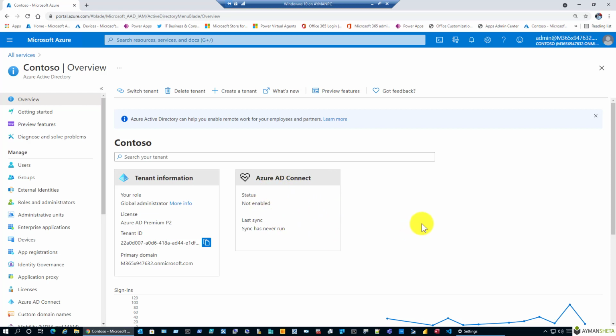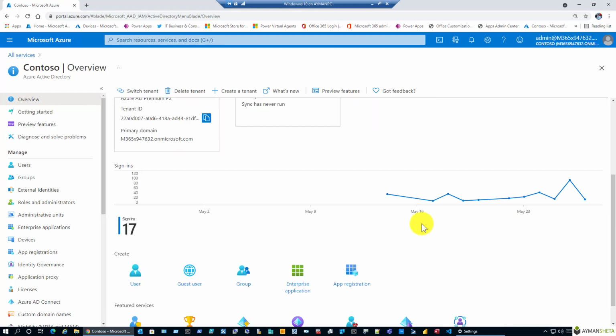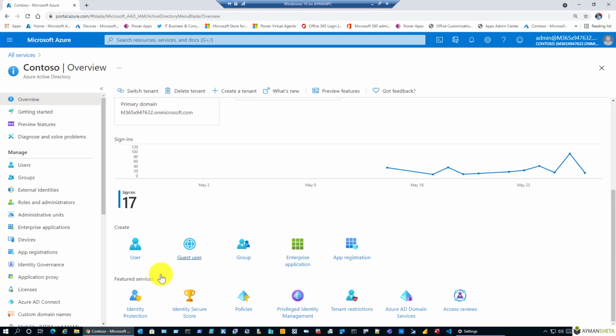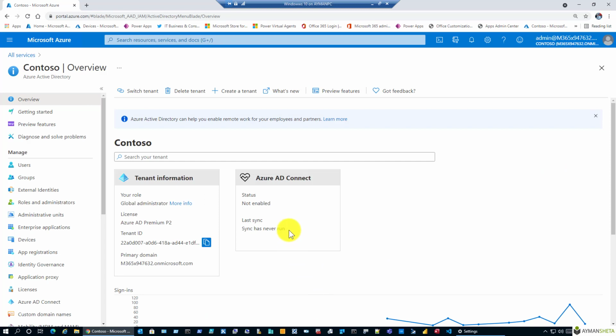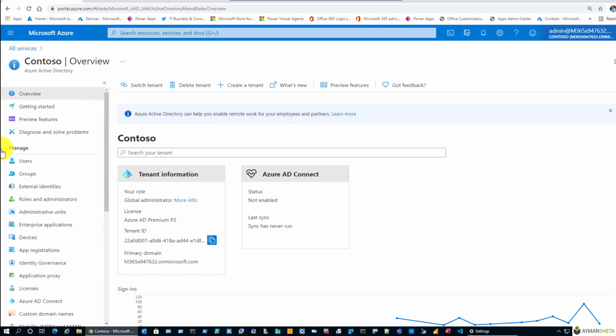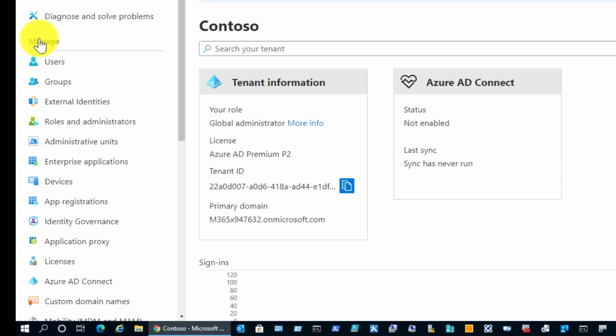The next part is where we're going to find information about Azure AD Connect, which is not installed, or let's say is not connected. Scrolling down, we have different sign-ins, different features, different services here, which we're going to cover each one in detail within the course. This is just an example of using Azure Active Directory.